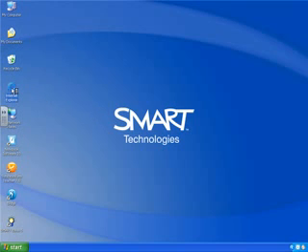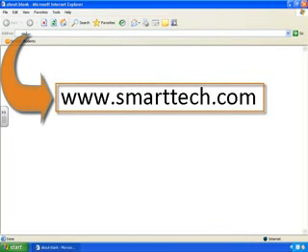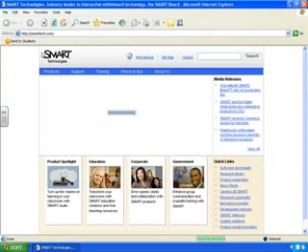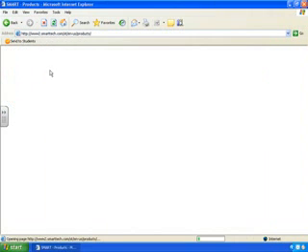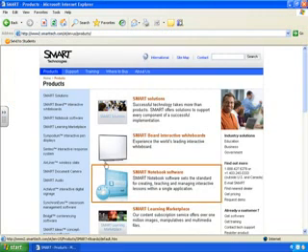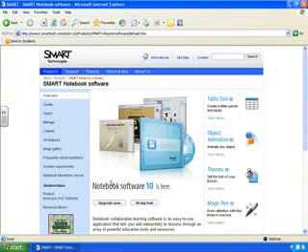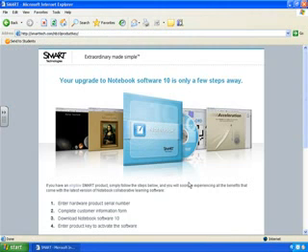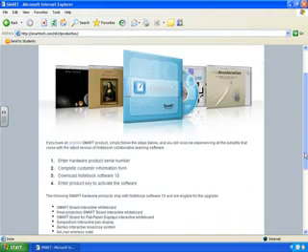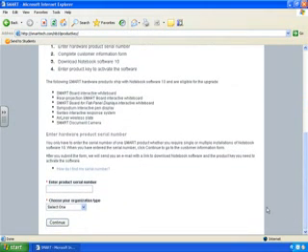Launch your web browser and go to smarttech.com. From here, select Products and choose Smart Notebook Software. Then click on Upgrade Now. If you're having difficulty locating your product serial number, you will find a link to assist you right here.